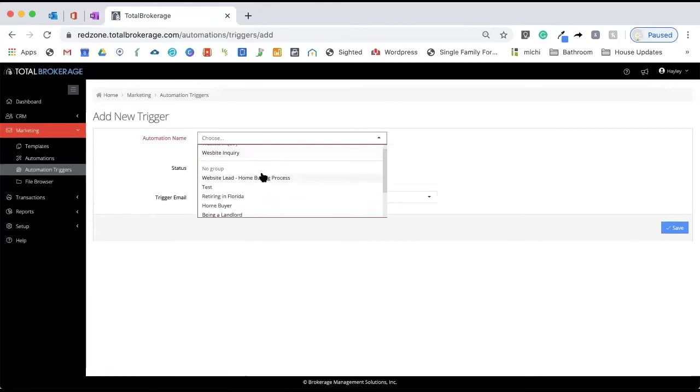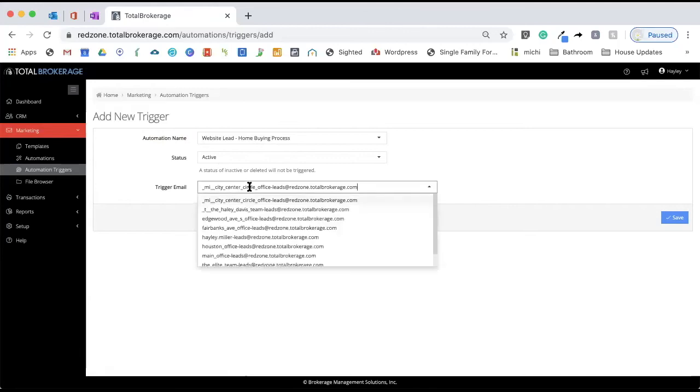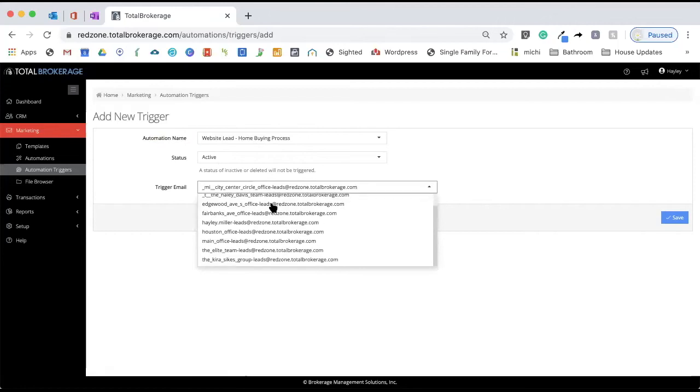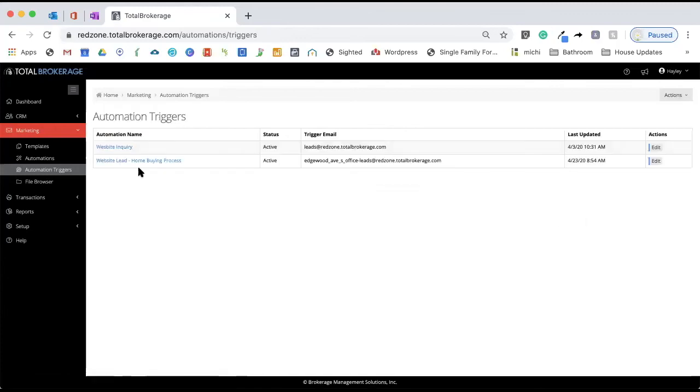Okay. So let's do the automation name is the website lead home buying process. That's the one that we just created. And the trigger email, this means that the lead came in through this email. So I have a third party set up on this email. So we'll just make this the Edgewood Avenue office. Okay. So any leads that we get through that will be put on this process. So that being said, you can't necessarily have different ones for Zillow and different ones for your website because we kind of are using the same email as a whole for all of your leads coming in, but you can also put your customers on their own automation. So if you want to change it, you're more than welcome to do that, okay?